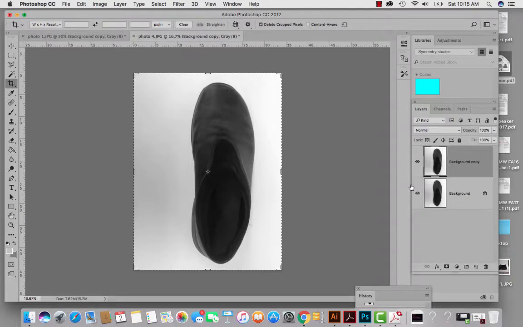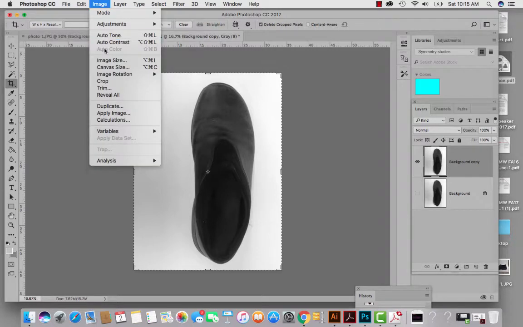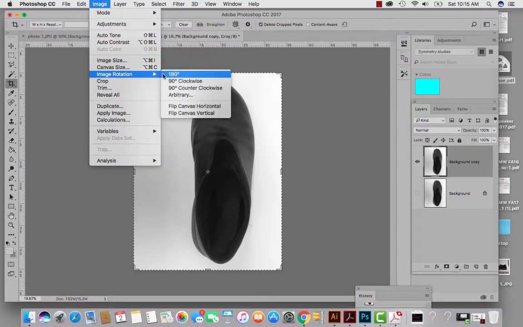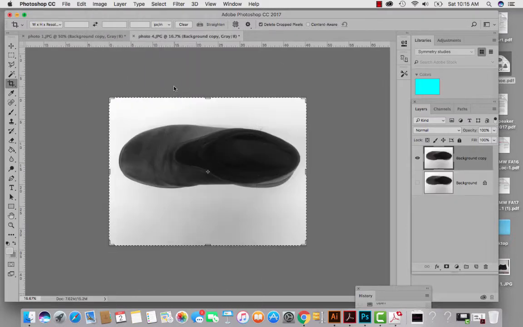All right. I'm going to turn the background layer off. And then I'm going to go to Image, and I'm going to go to Image Rotation, and I want to turn it 90 degrees counterclockwise because we want it to line up with the first image. You'll see how that's going to work.